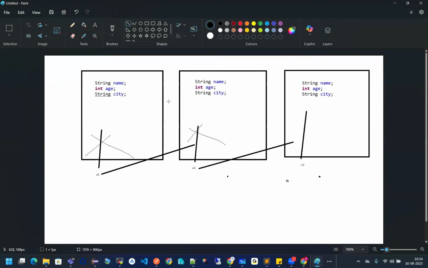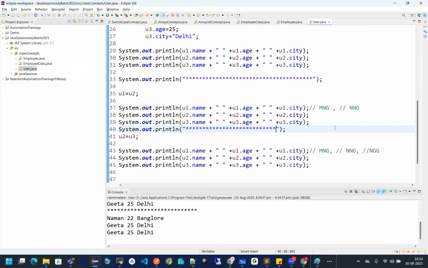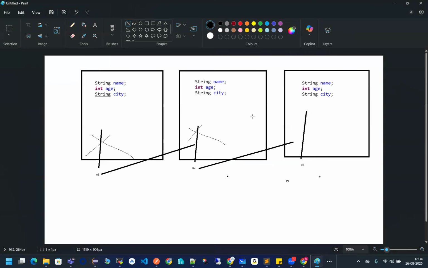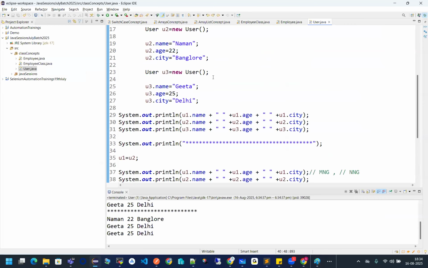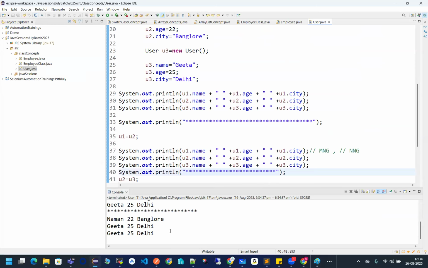Why? Because U1 already started pointing to Naman, which we know, and we got the response also. But earlier U2 was pointing to Naman, which we could see in this case. But now it broke the connection from its current state and started pointing to the third object. And the third object's name was Geeta. So U2 will also print Geeta. And U3 is already there for Geeta.